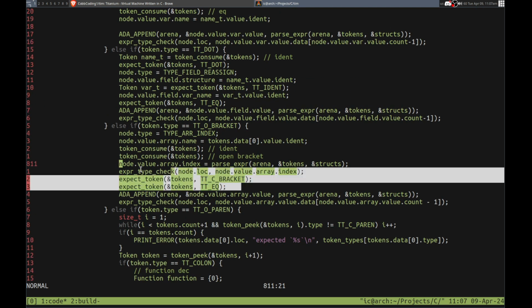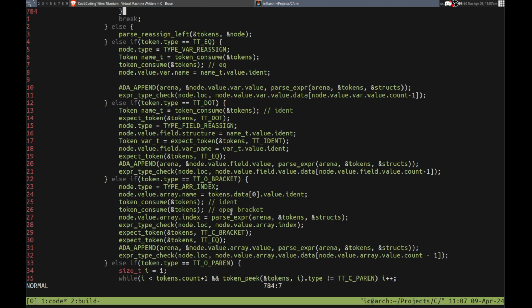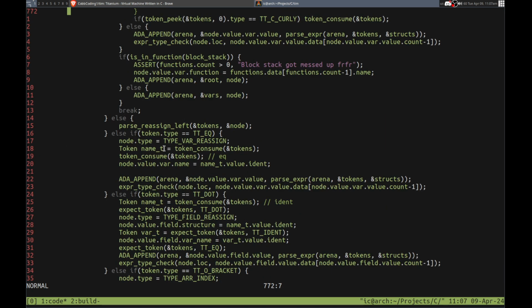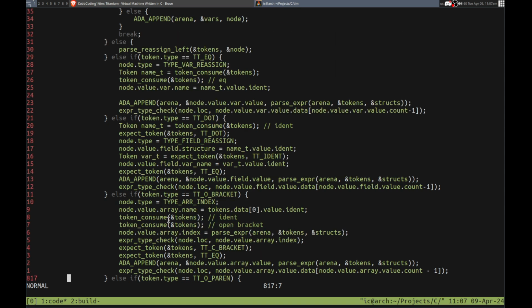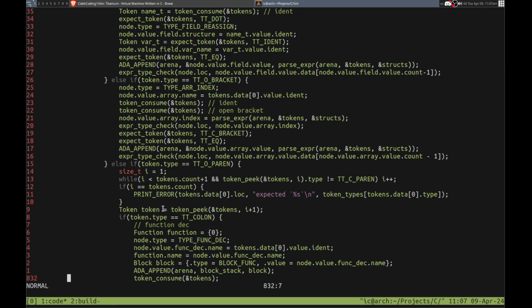Yeah, this is kind of a mess. There's a lot of expect token and stuff in there. But basically I just need to move all this up there, so we'll parse reassign left, the left hand side. It's not always technically a reassign, but this is the field reassign, and this is the function, right?